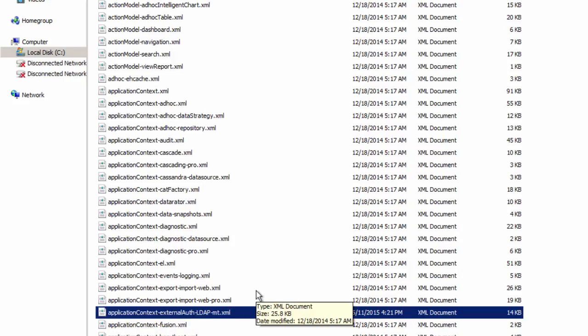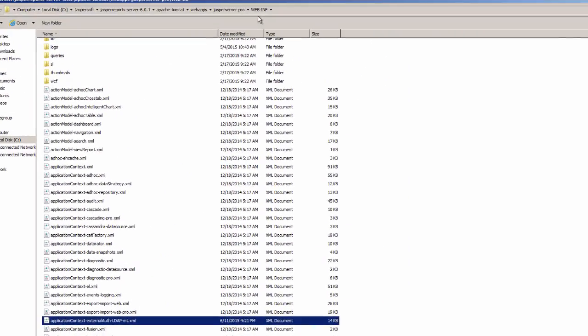So that's step one. The first thing you're going to want to do is copy this file, the one that has sample on the front of it, the external auth LDAP folder. MT stands for multi-tenancy. You don't have to engage multi-tenancy in this file. I'll show you that. But you need to copy that file from the samples folder and place it inside of this web-inf folder that's within the web app that we're working on. So that's going to be the first part.